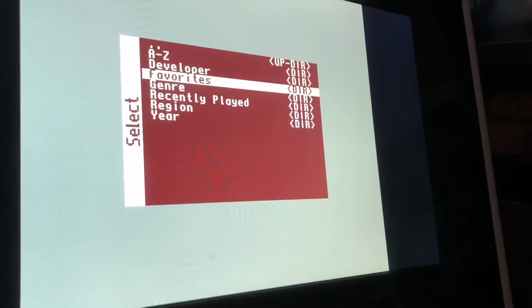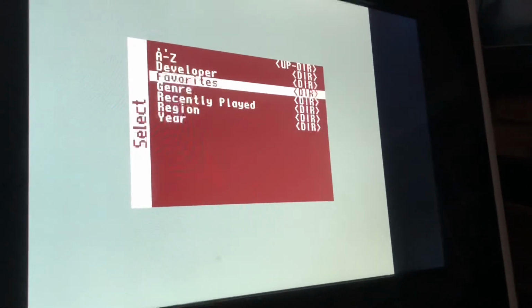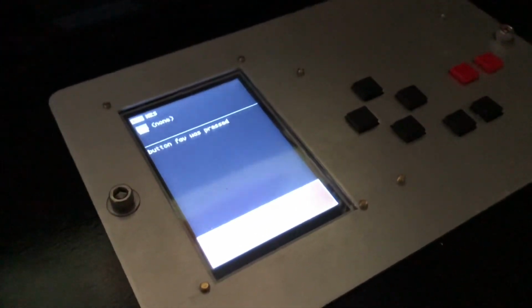The one limitation with this solution, though, is there's not a good way to manually manage this favorites list from the MiSTer interface. So in my case, I've got this external screen which will track what you're playing. So you see nothing's being played right now.